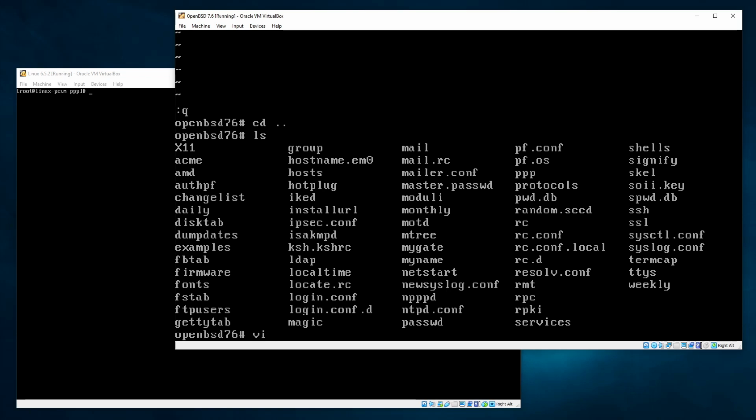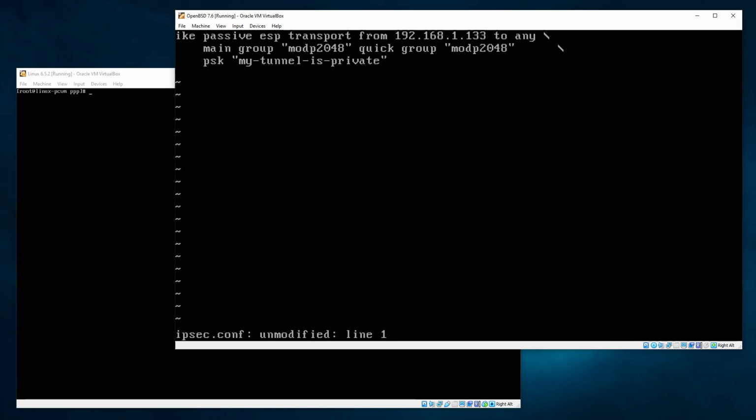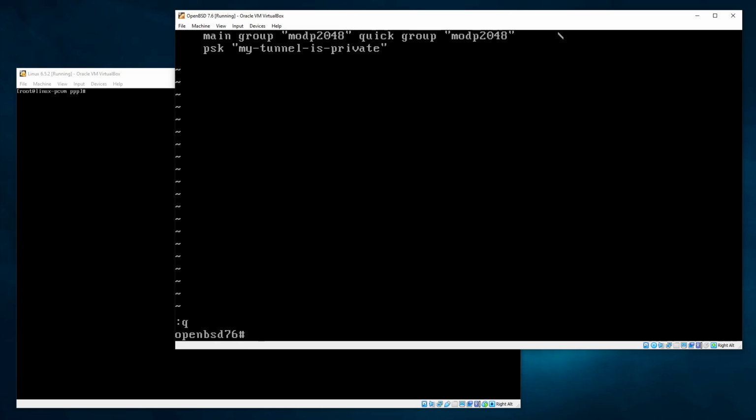Okay, now you need to edit ipsec.conf. So ipsec passive, we want to use ESP, running in transport mode from me, this is my address here, to any. This is a bidirectional rule. We want to use modp2048. I think this is Diffie-Hellman Group 5 or something. It's one of the defaults that Windows supports. And then here's your pre-shared secret. This is lifted straight out of the documentation. My tunnel is private.